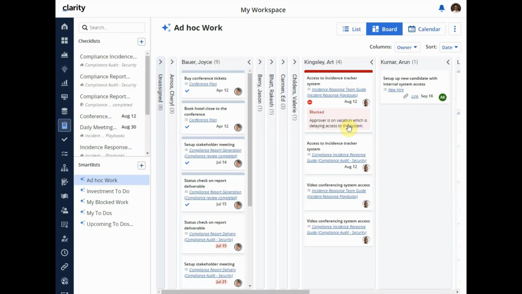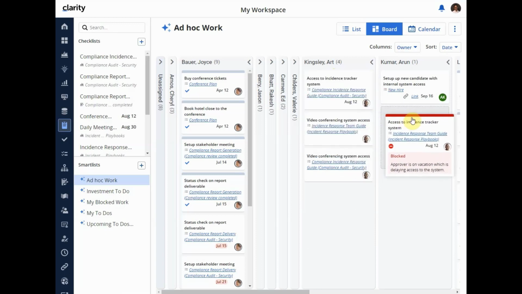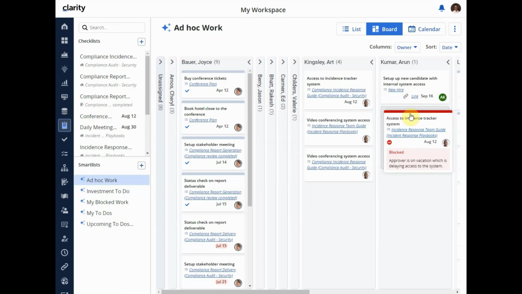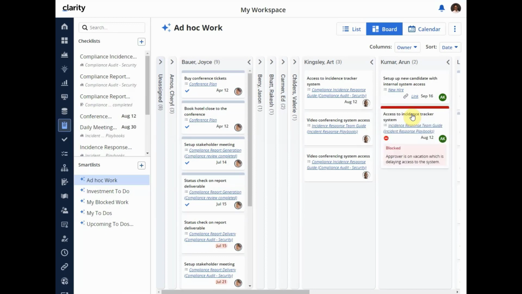In this case, if I want to move or reassign, because Art has this block, maybe I can reassign this to Arun and he can get the approver taken care of. To do that is as simple as selecting that specific card and dragging it to whichever column I want. I can drag it to Joyce if I want, or I can drag it to Arun. You can see that the owner avatar, or in this case the icon, has changed, and it is now listed under Arun.